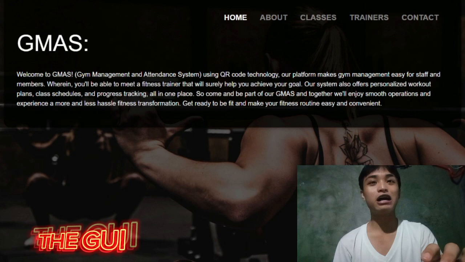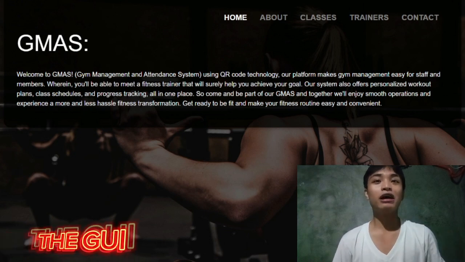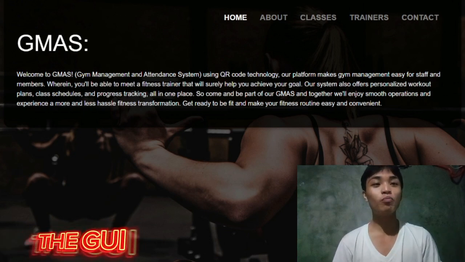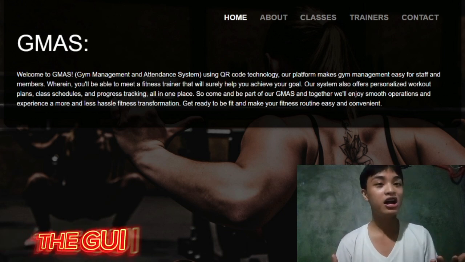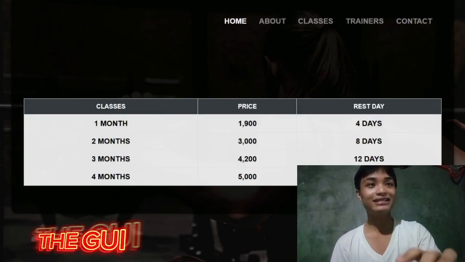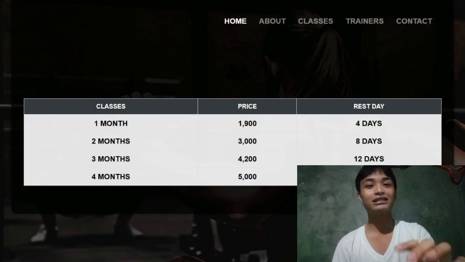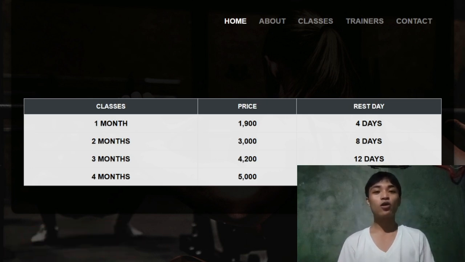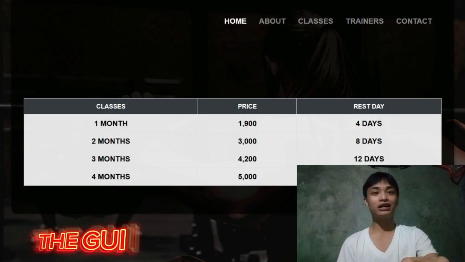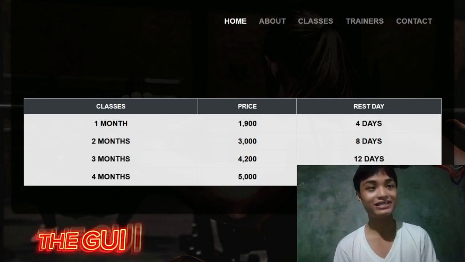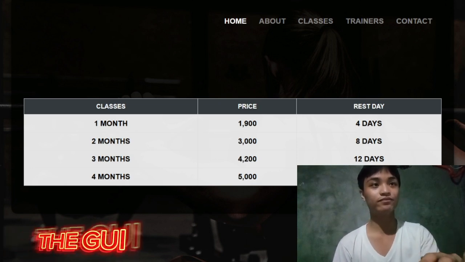So next is the about. Dito sa about, pinapakita dito kung para saan nga ba yung system natin. Kung para saan ba to, ganon. So, next is the classes. Dito sa classes, pinapakita dito kung ano yung gusto mong month na i-avail. Nakalagay din dito yung prices and the rest day.